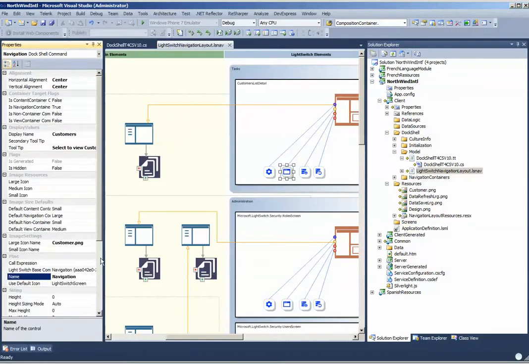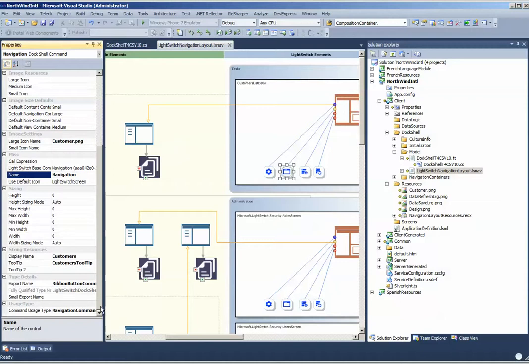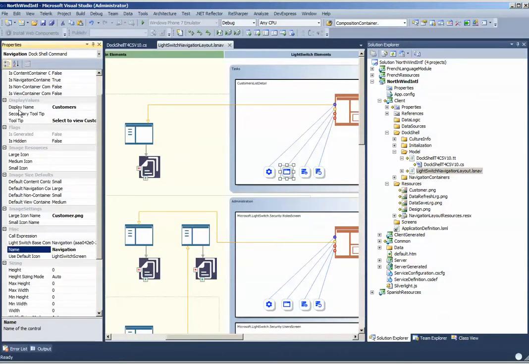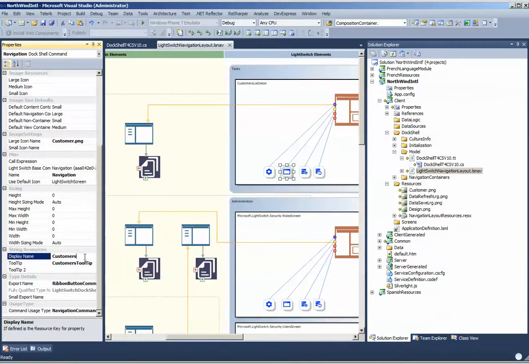In particular, if we look down here, we'll see these string resource properties. So we have display name, tooltip, and tooltip 2. We still hang on to the original display value. So this is basically, if you want to think about it, more of a hard-coded approach where we're setting the display name to customers. But in this case here, we're using a resource file.